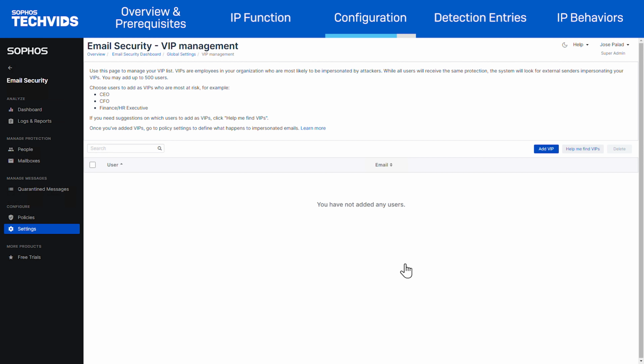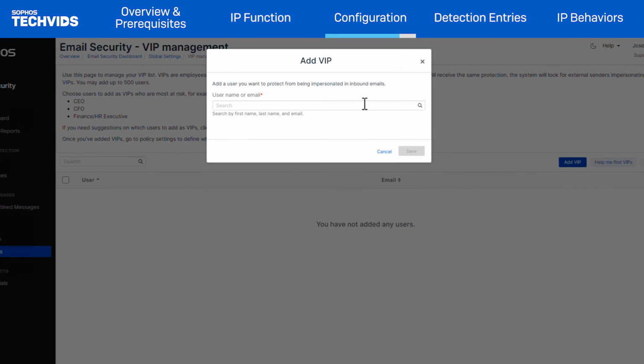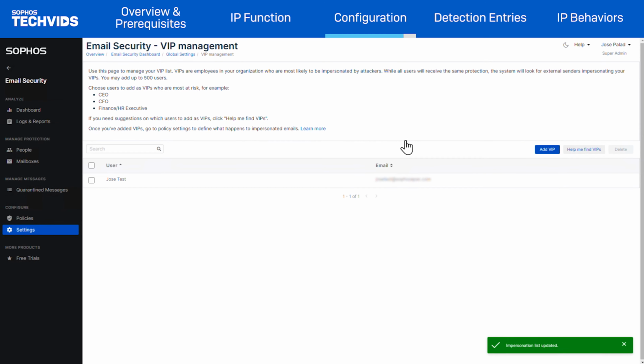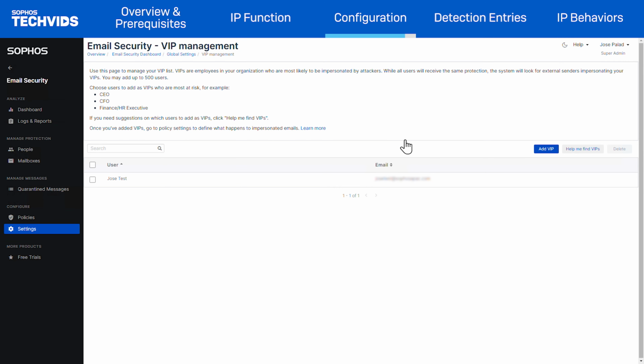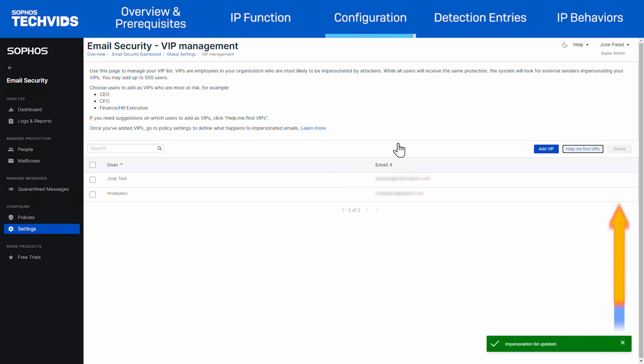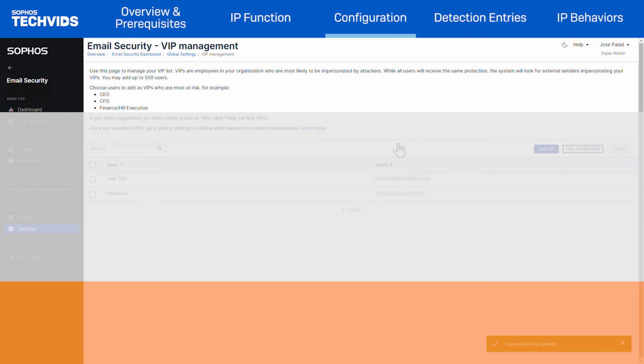To add a user, click on the Add VIP button. Locate them by entering their first name, last name, or email address. Choose the user, then click on Save. If you're unsure of which users to choose and have Active Directory synchronization enabled, you can click Help Me Find VIPs. This will suggest users that should be protected based on their job titles. Lastly, the Delete button will remove the selected user in the list.